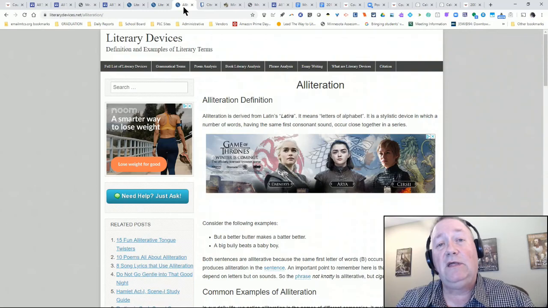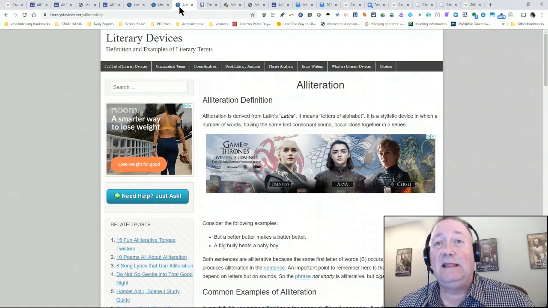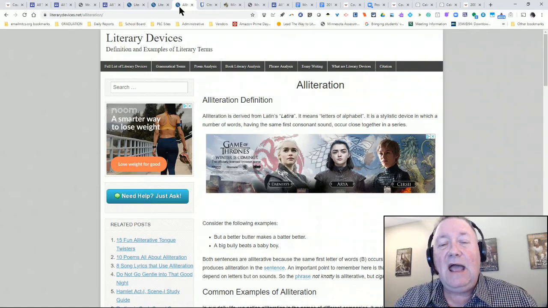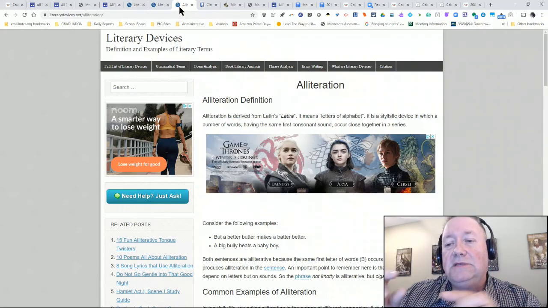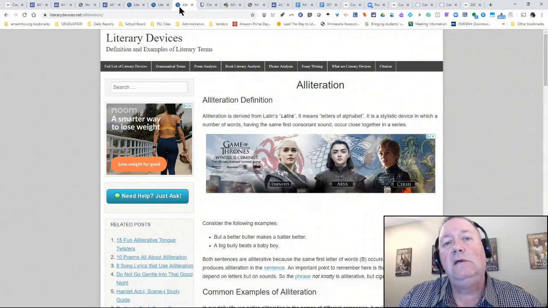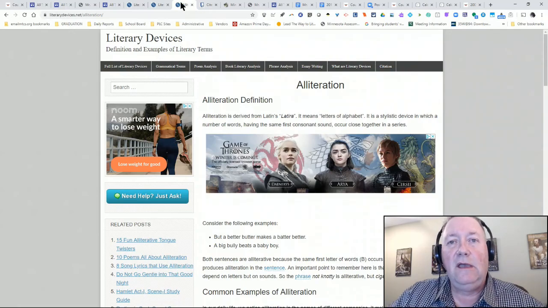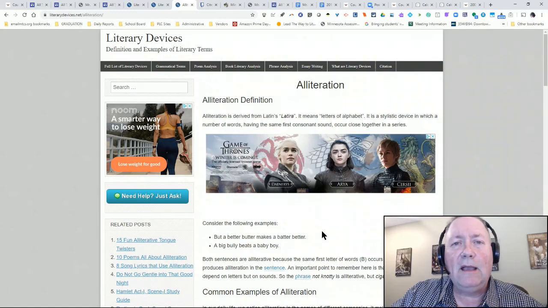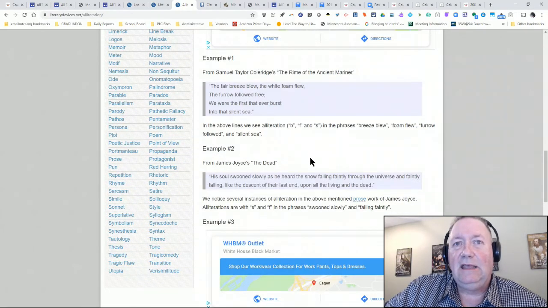And it gives us, first of all, the definition. It gives us some common examples. In this case, alliteration is a stylized device that we use whenever we're writing, especially in poetry. What you'll see is the repetition of sounds. The example they have is using words that all begin with a B, or you could think of a variety, including the children's nursery rhyme, Peter Piper picked a peck of pickled peppers. That's alliteration. So it gives you some examples in literature.